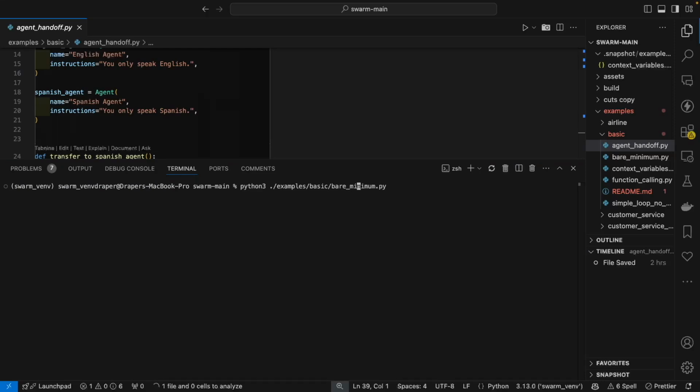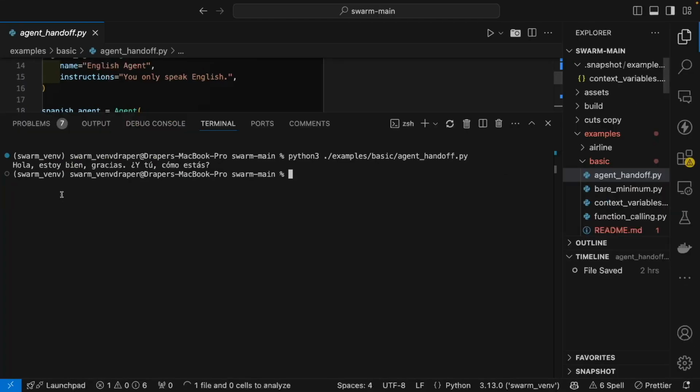So since it's in several folders, I'll go ahead and just copy the path name, and that way we can just run it with the Python script directly. So the name of the actual file is called agent handoff.py. Let's go ahead and run that. Okay, so here we see that the agent has answered me. Now I'm going to zoom in so that you guys can see that.